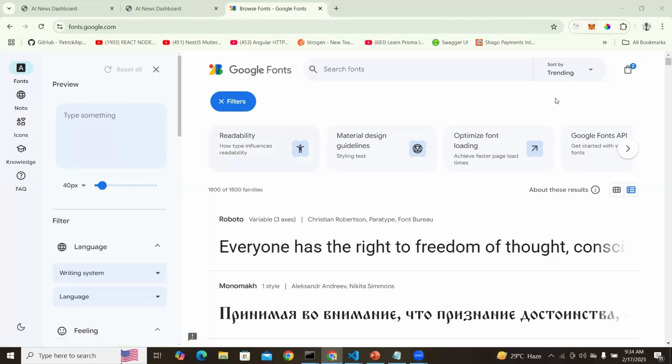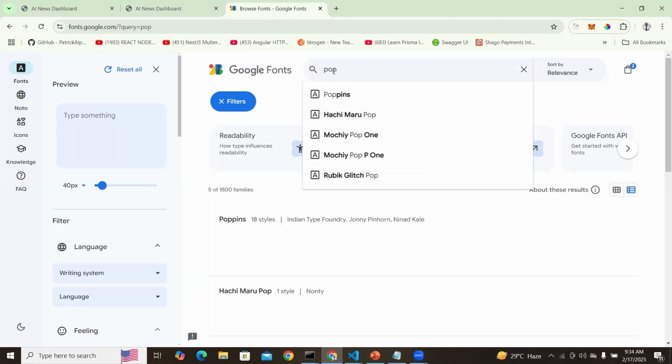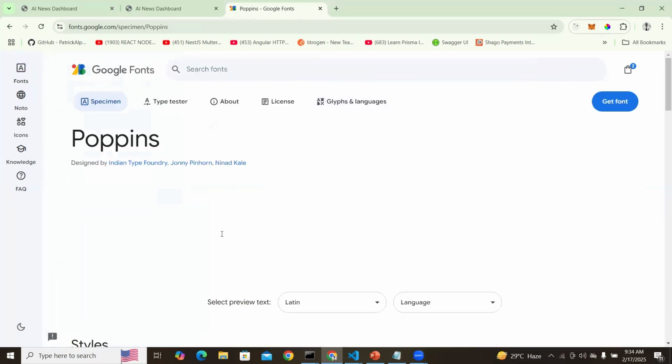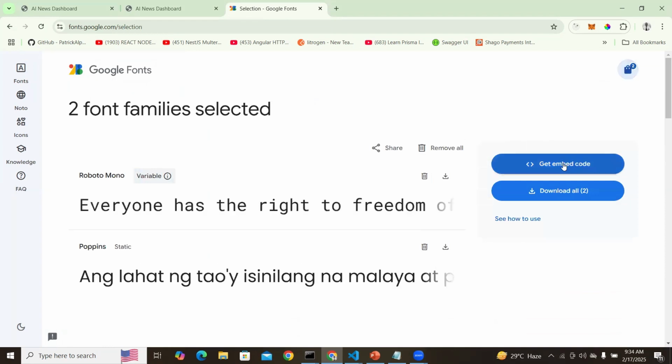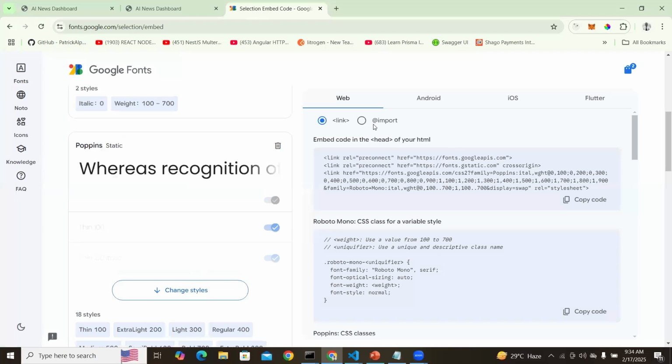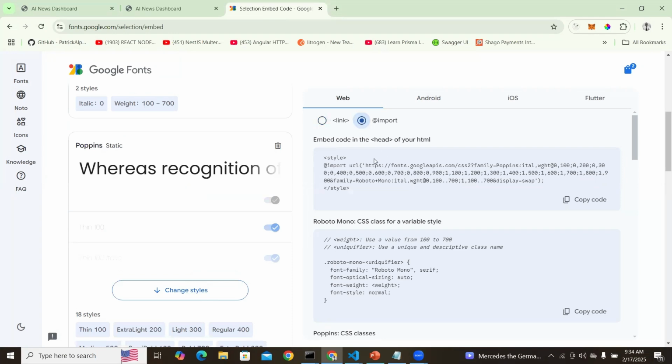All right, so for you, if you don't have anything selected, all you need to do is come here and select or search for fonts. You might search for something like Poppins. I'll be using Poppins, so you search for Poppins and you select whatever you need from there. But if you look at my cards here, I already have some selected family. All I need to do is click on Get Embed. I want the @import. If you are using this, you are placing it in the style section, right? So this is what I'm copying.